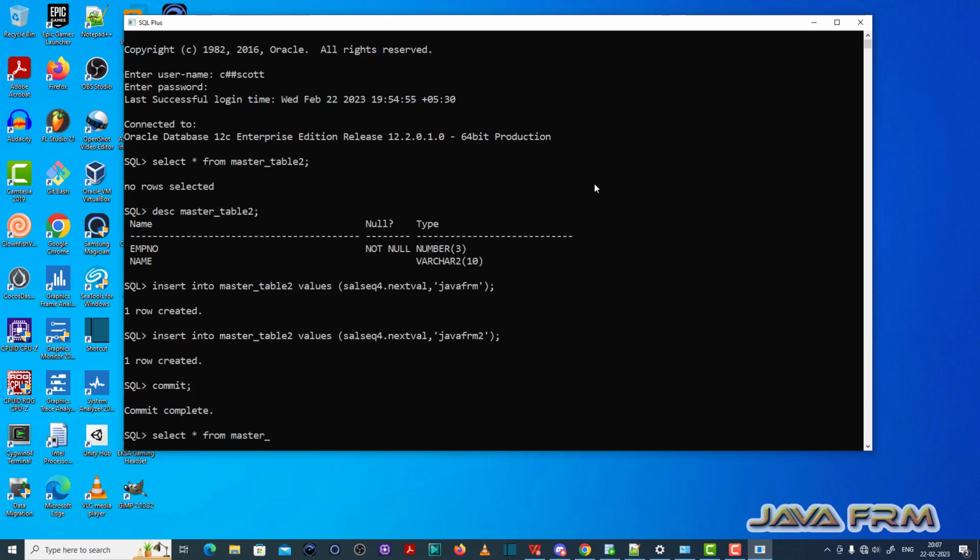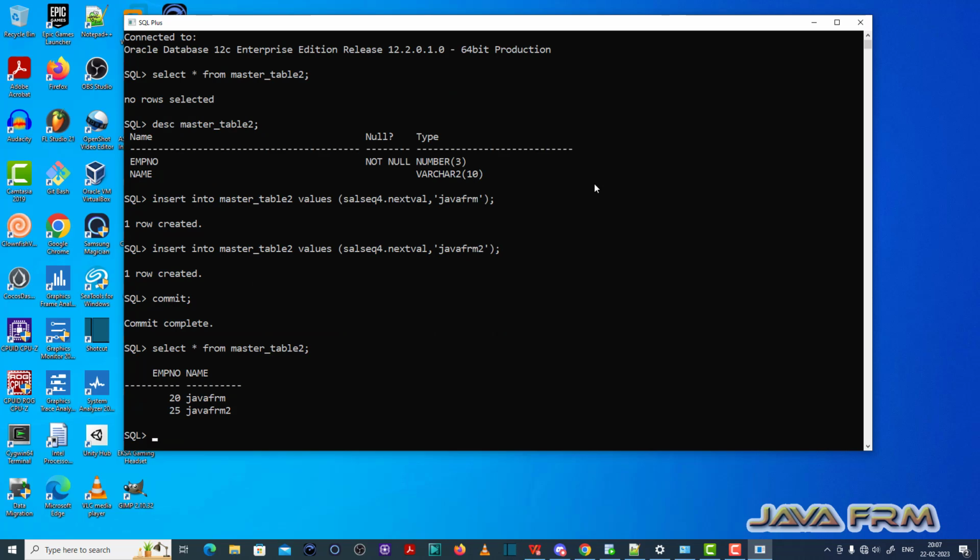Okay. So employee number is generated from sequence number 2025. So I think with the gap of 5 values. Okay. Employee number having the gap of 5 values.